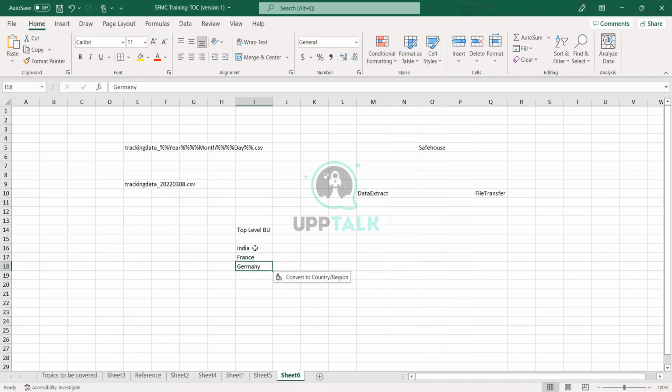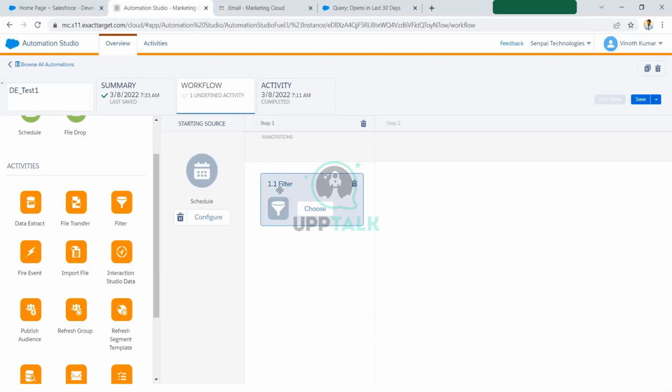If I go to the India business, I should see only the customers enrolled for India. The same goes for France and Germany. And how do I do this filter? I can do this with the segmentation SQL activity, but if someone joins the Marketing Cloud team without a background in Marketing Cloud and still wants to do the segmentation, we use the filter activity.